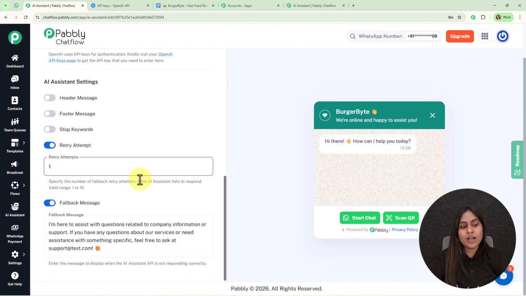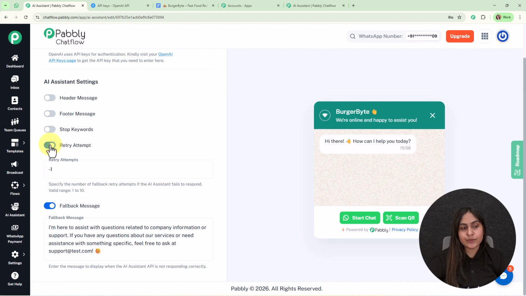Then comes the retry attempt. So here you can specify the number of fallback retry attempts that you want to give to your customer to get a proper answer from your assistant. Valid range is 1 to 10. For now I'm going to turn it off.